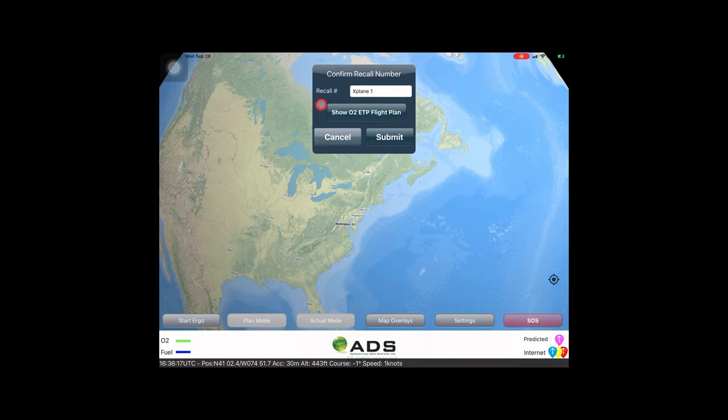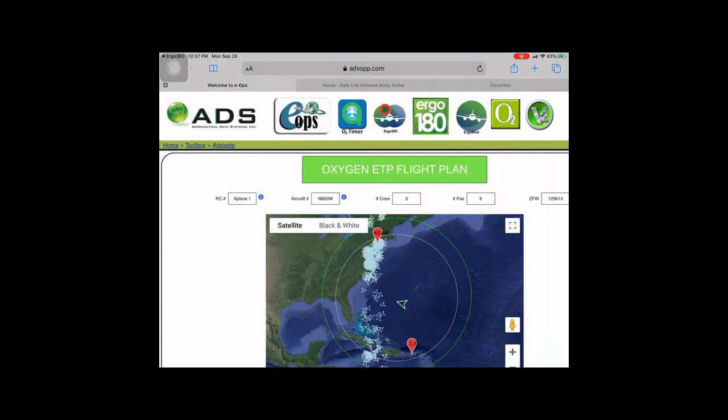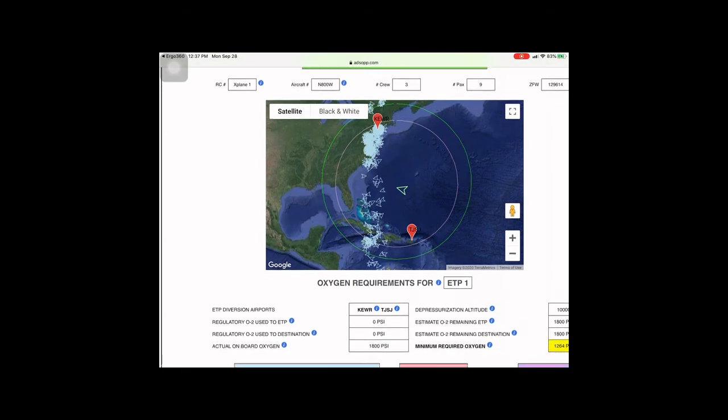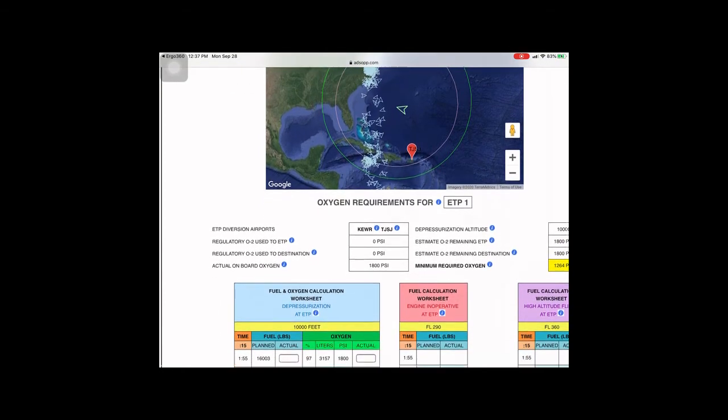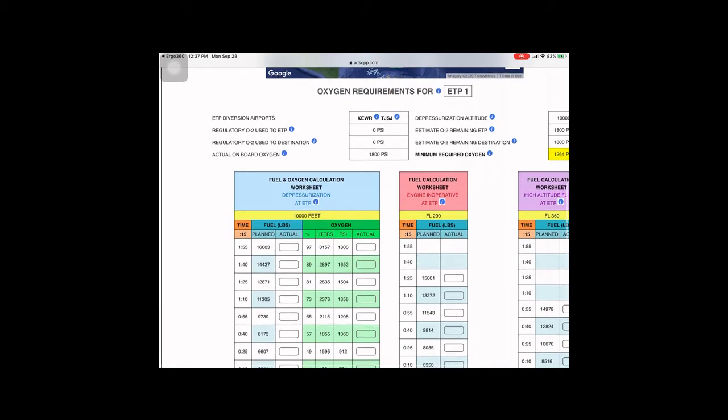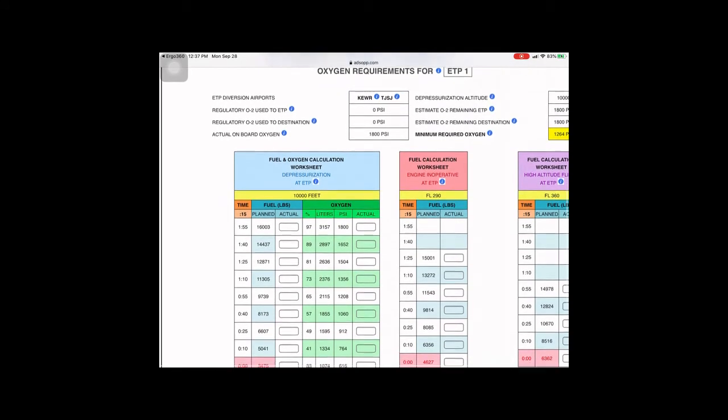The next tab, Show Oxygen ETP Flight Plan, if selected, will open the ADS flight plan for review. This flight plan uses information from the actual ETP analysis from the flight planning provider, as well as oxygen information specifics to this user's aircraft from the ADS oxygen database.